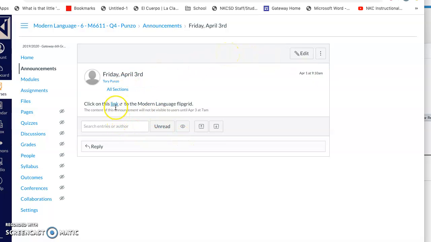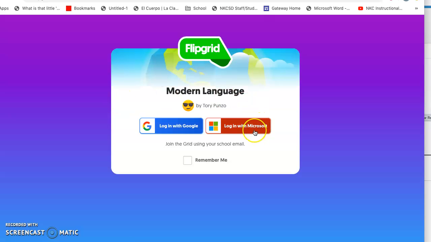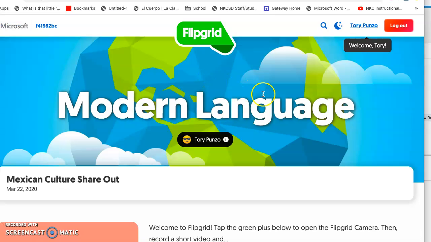There's a link to a Flipgrid. So I have a Flipgrid set up for modern language. I'll explain Flipgrid a little bit more here in just a second. The first thing you need to do is to click the link, and it's going to prompt you to sign in. You need to sign in with your school email address. So you want to make sure you do log in with Microsoft. And please, please, please use your school email address. If you don't use your school email address, it will not let you into the Flipgrid. So I've already logged in once, so it's going to go ahead and get me in. So this is what the Flipgrid looks like, modern language.